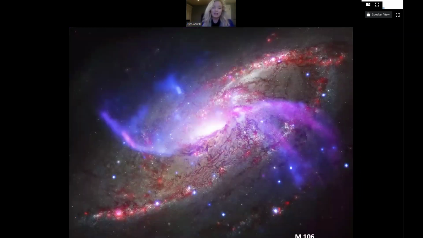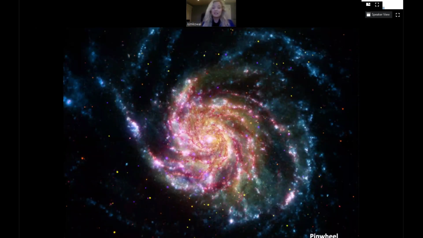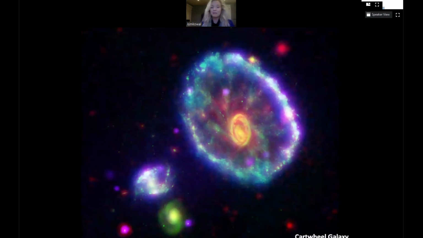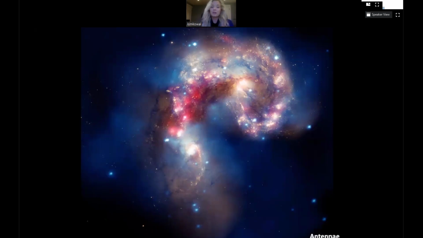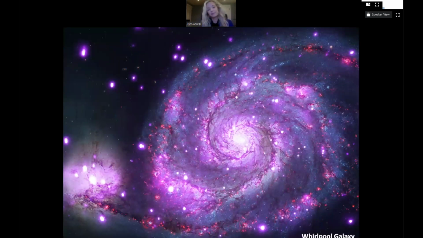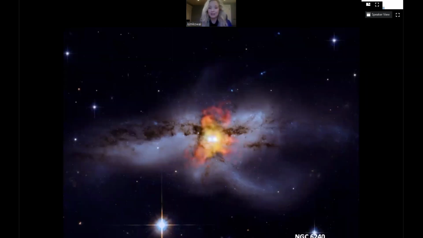All sorts of galaxies of various shapes and sizes. And these are definitely one of the most exciting areas of research as well, getting to see all of these different types of galaxies and understanding what's going on. So galaxies in the shape of pinwheels, exclamation marks, cartwheels, rings, sombreros, starbursts, antennae, whirlpools, all sorts of shapes and sizes. Black holes, of course, as I mentioned, really important.